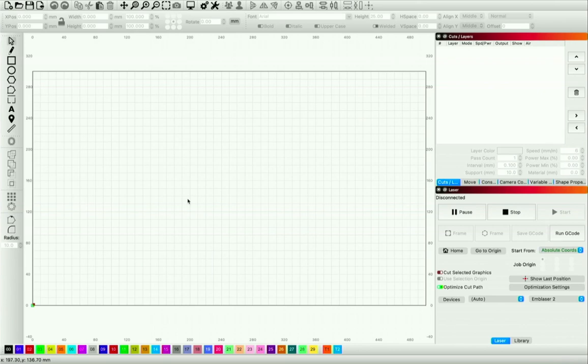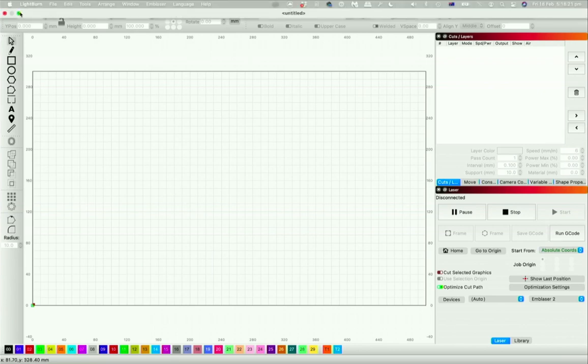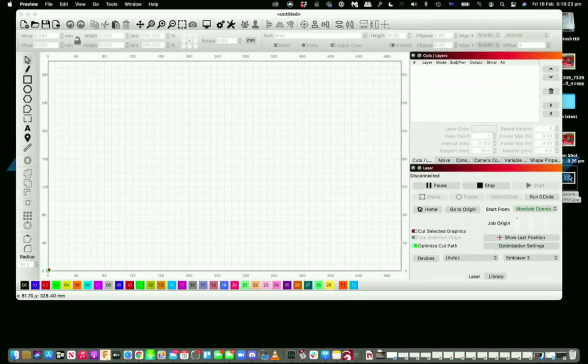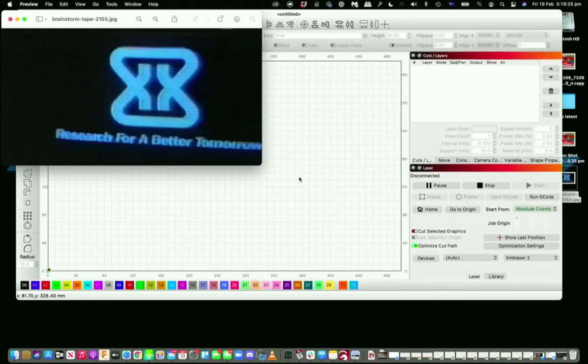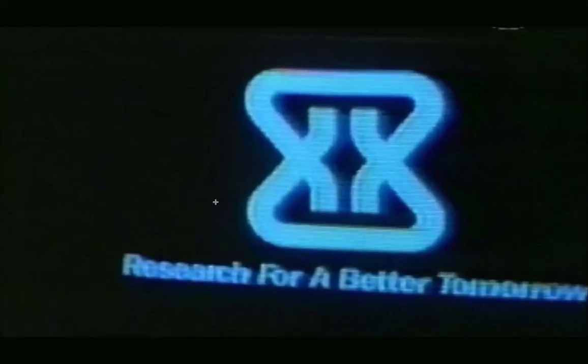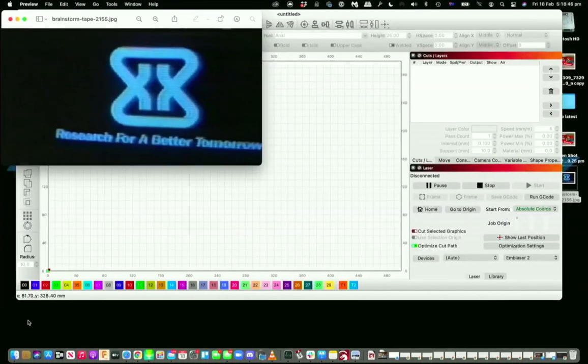I'm going to show you what we're going to replicate. It's very simple, but it is kind of unique in its own way. This is the only screen grab I could find of the logo of the company in the movie Brainstorm. You can see here it is kind of like a figure 8. It's actually quite a simple shape that we are going to replicate in Lightburn, and has some text at the bottom. So I'm going to just minimize that.